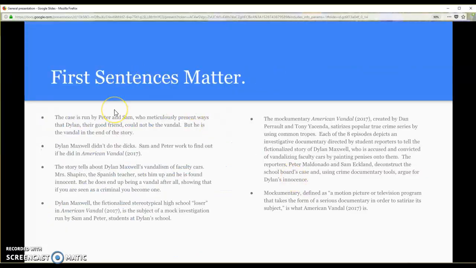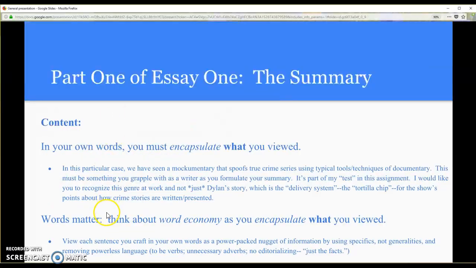The other thing to go through is that words matter. Of course they do, but I want you to think about word economy as you encapsulate what you viewed. In your assignment sheet, I actually indicate that your summary should be no more than a page long. That seems pretty long, but when you really get into it, this idea that you have to summarize 8 episodes in some way can begin to feel very daunting because you don't feel like you've got enough space.